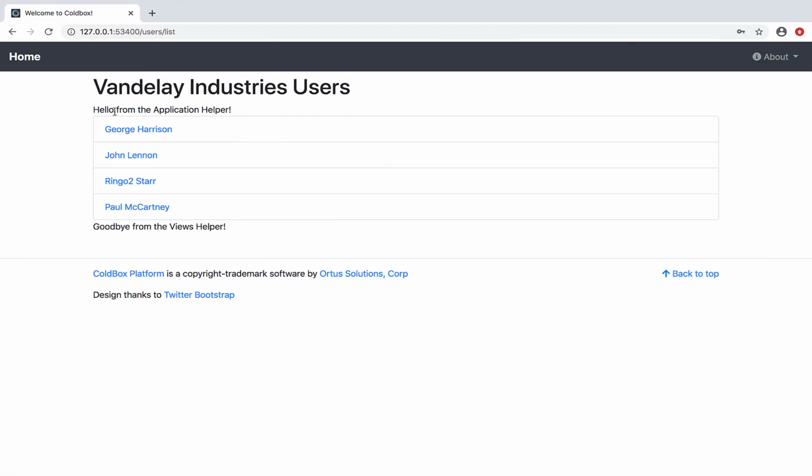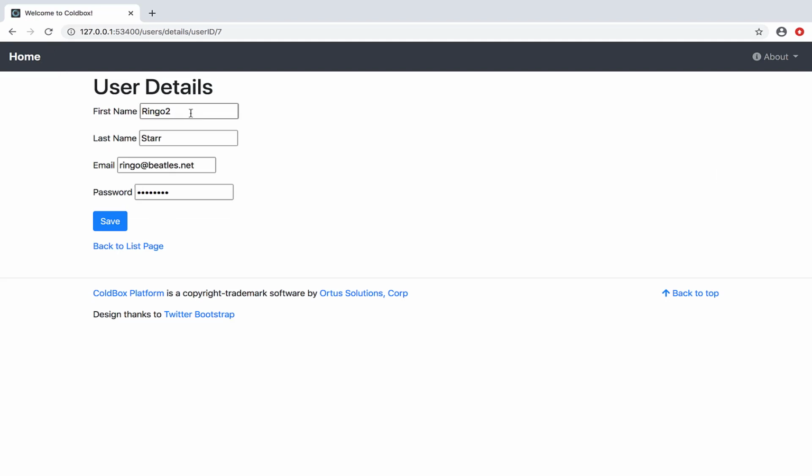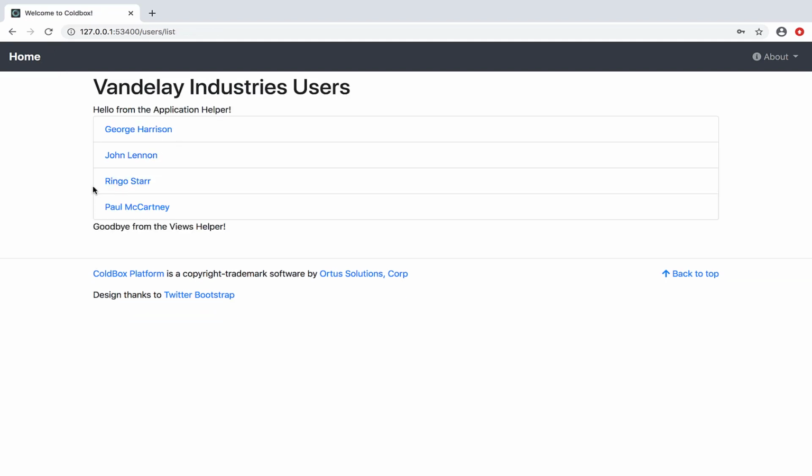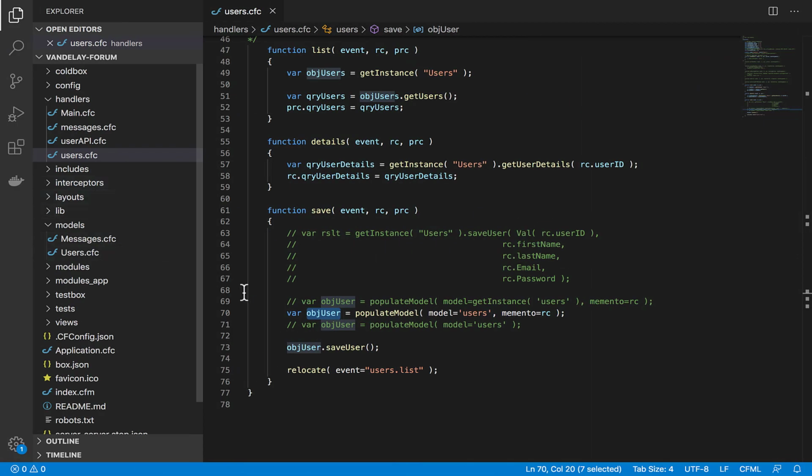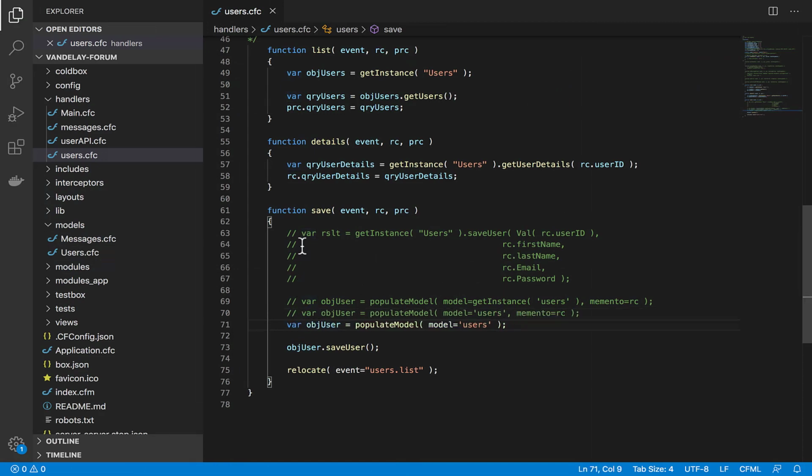I'll save that and reload it, and you can see that this works the exact same way. Ringo still has the number 2 after his name. Save that, and there it's back to Ringo with no typo in it. We can get even more streamlined than that too, actually. I'm going to comment that version out and go with this third version.